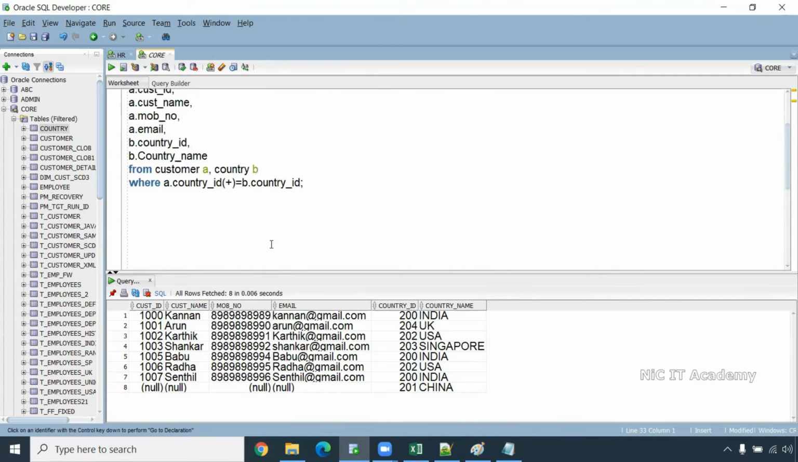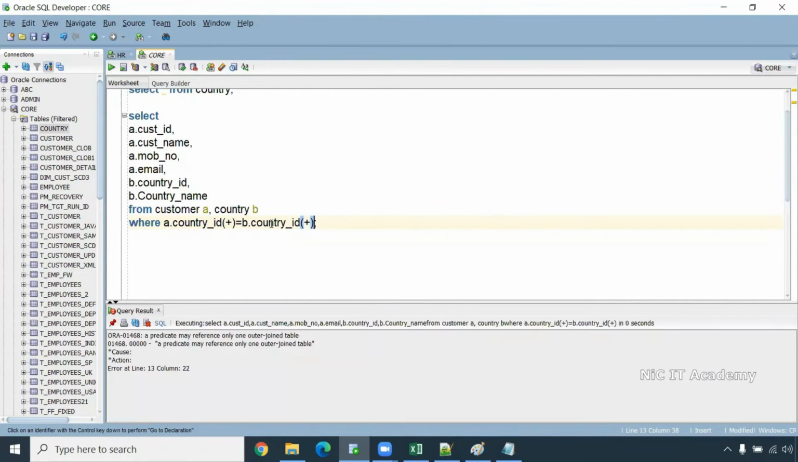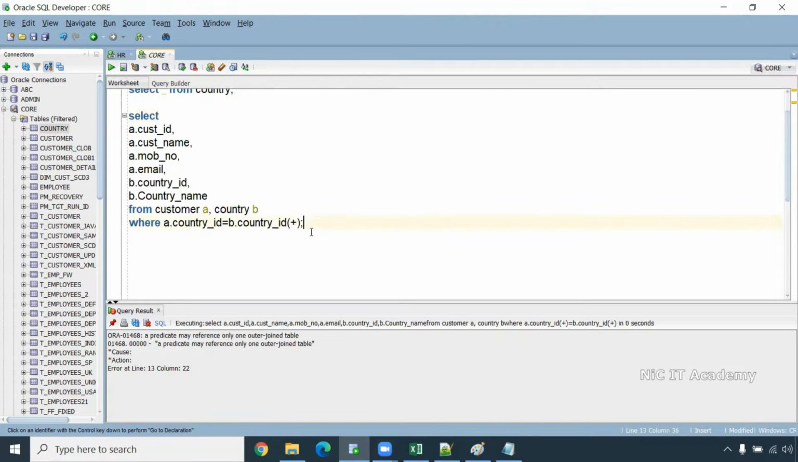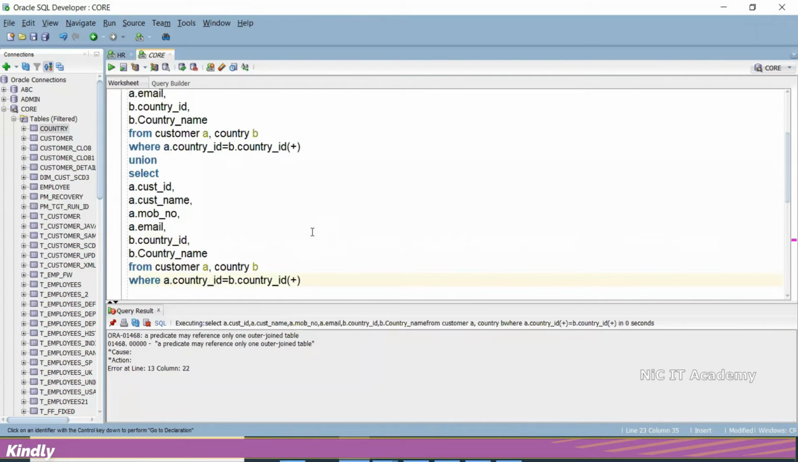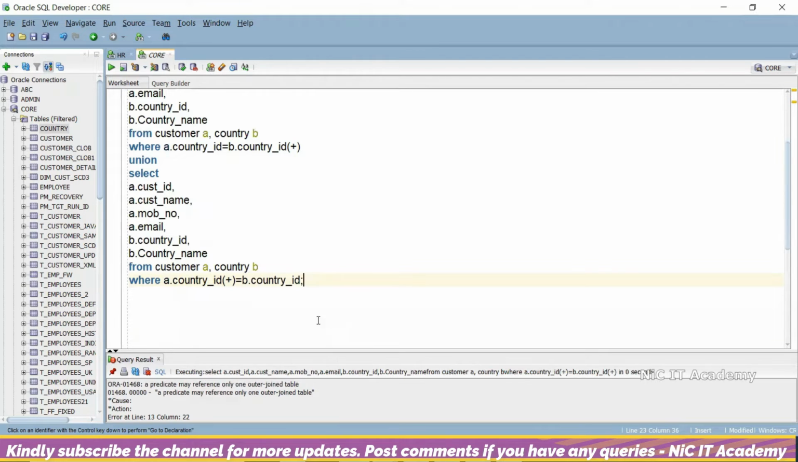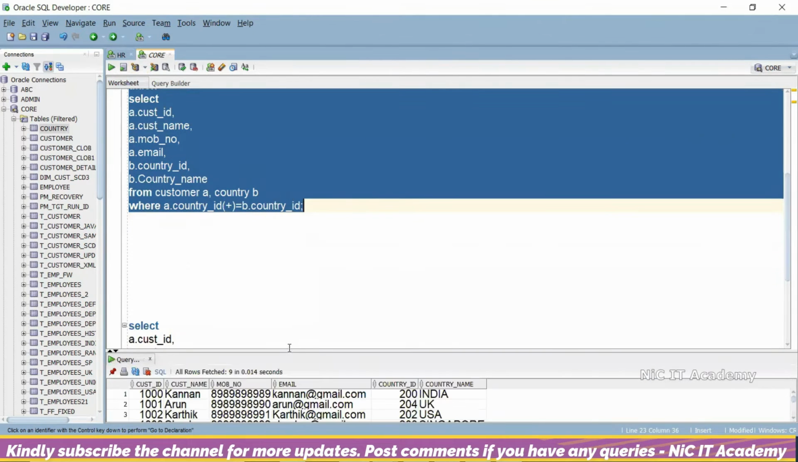Okay, how to write full outer join? Can we write full outer join with the plus symbol on both sides? No, it will not work. In order to write full outer join, we have to go with set operations. Here, first of all, I will do left outer join, union, right outer join. Union will remove the duplicates, and this is the way we will write the full outer join.